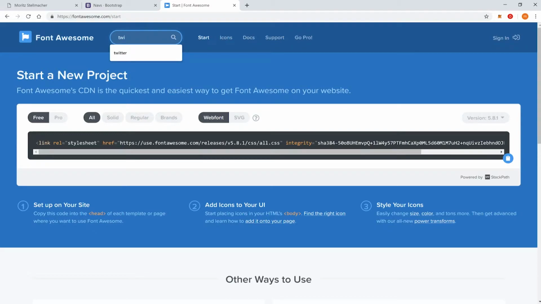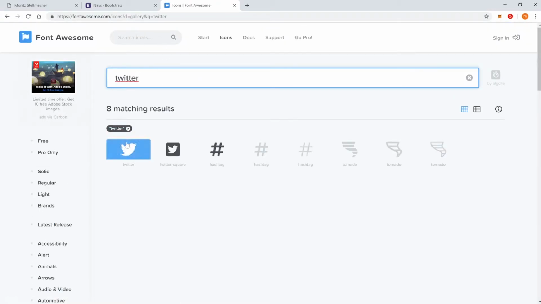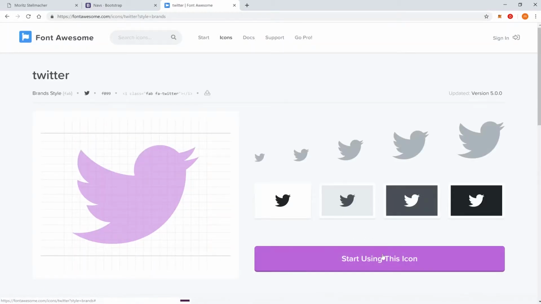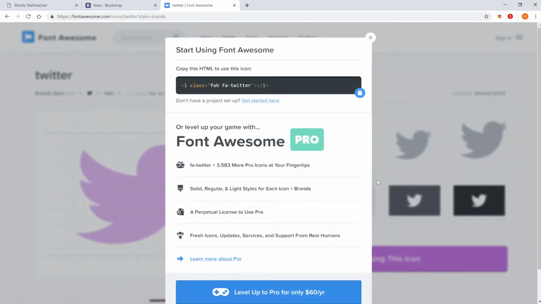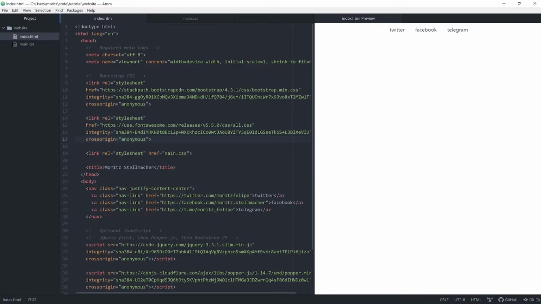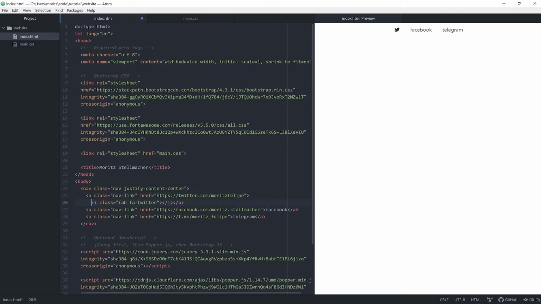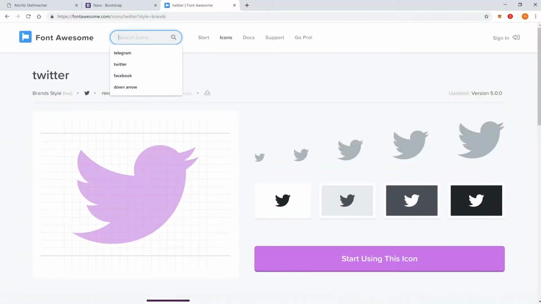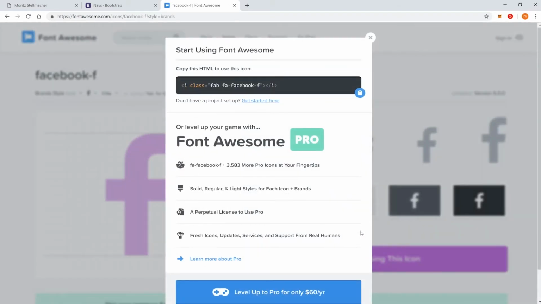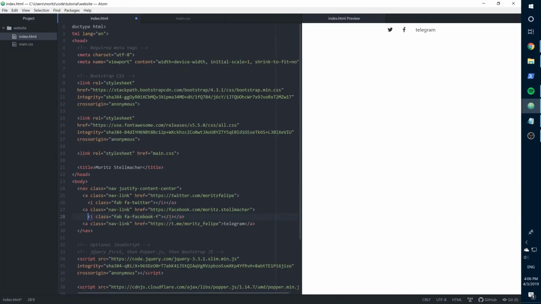And now let's search for the icons we want to use. So the first one is Twitter. I'm going for the free bird here. Let's use it and copy this little bird. And we are going to use it instead of what we wrote earlier. Let's do the same for Facebook. And Telegram.